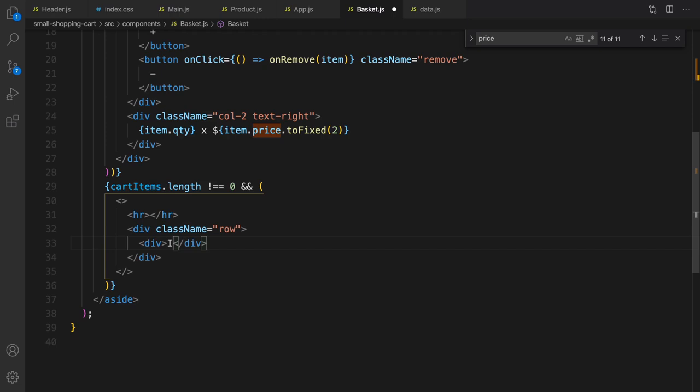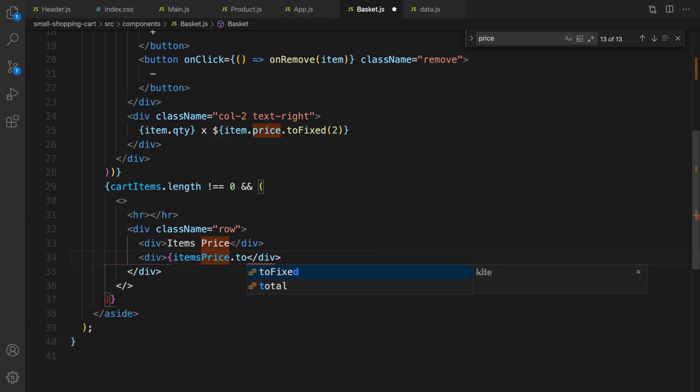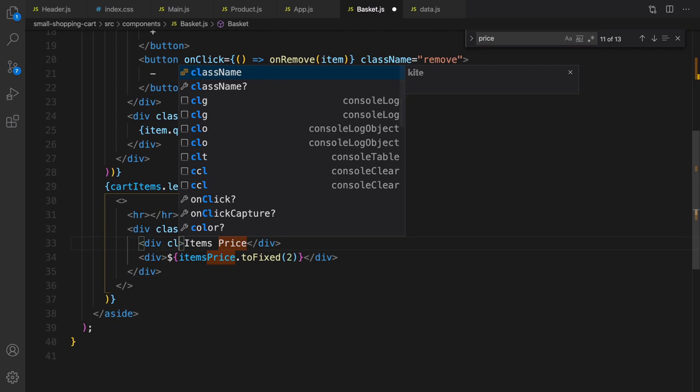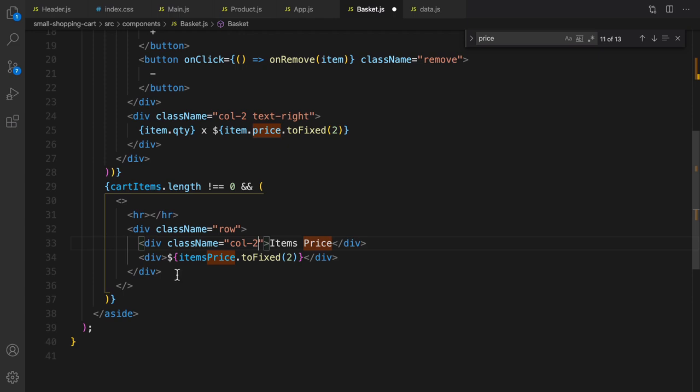for items price and the value, which is gonna be items price dot toFixed to 2 decimal points. Put a dollar sign before that. Set class name for this one to col 2, and set the class name for this to col 1, and make it text right. It's gonna be right aligned.